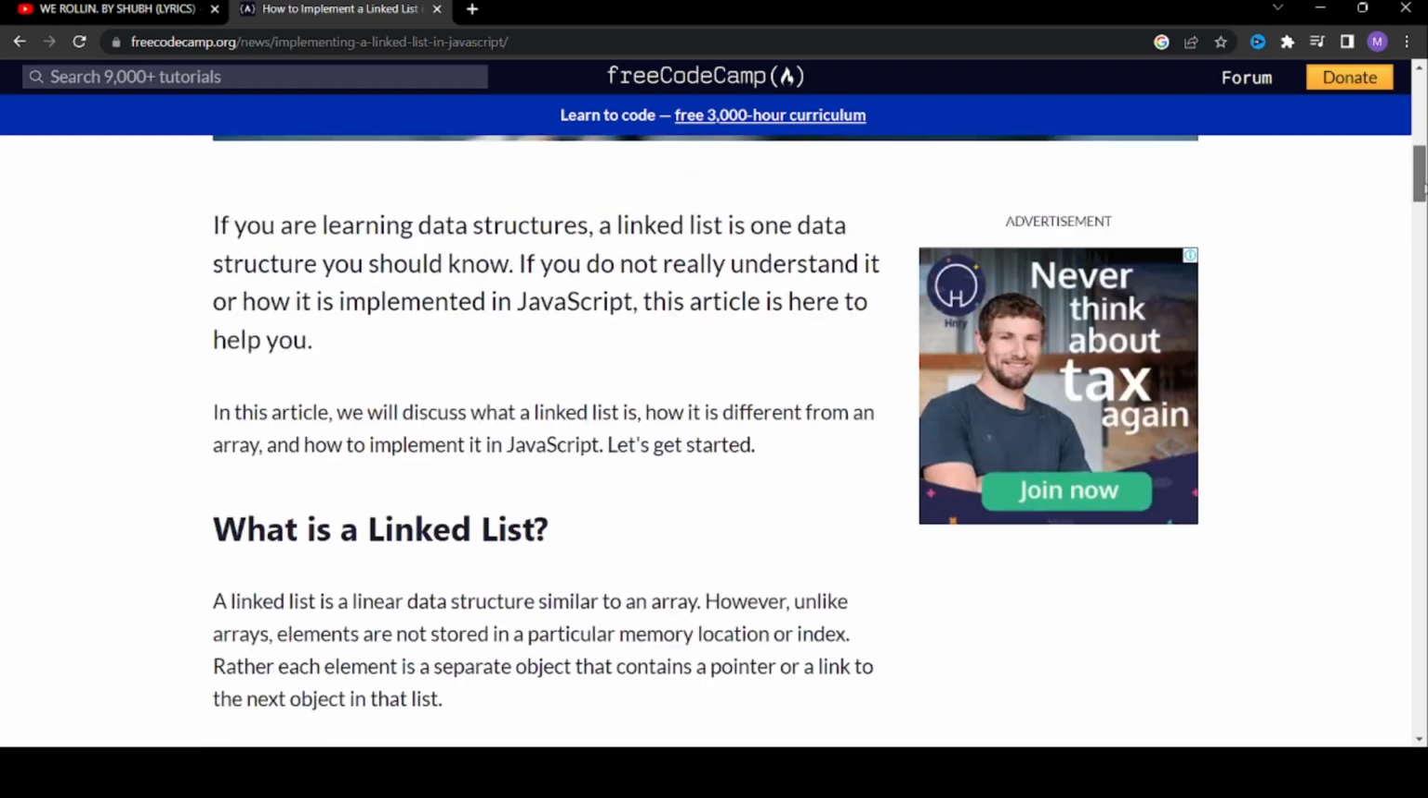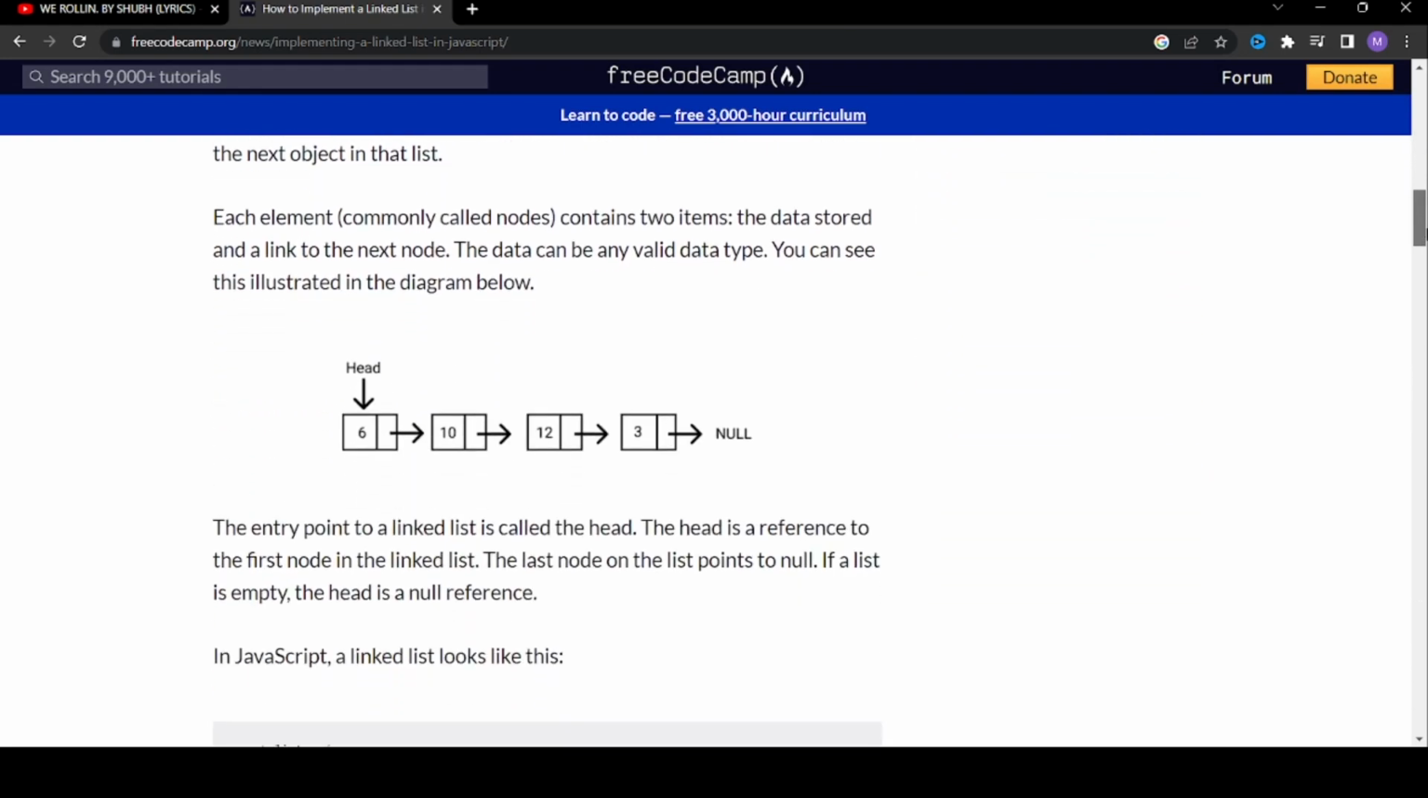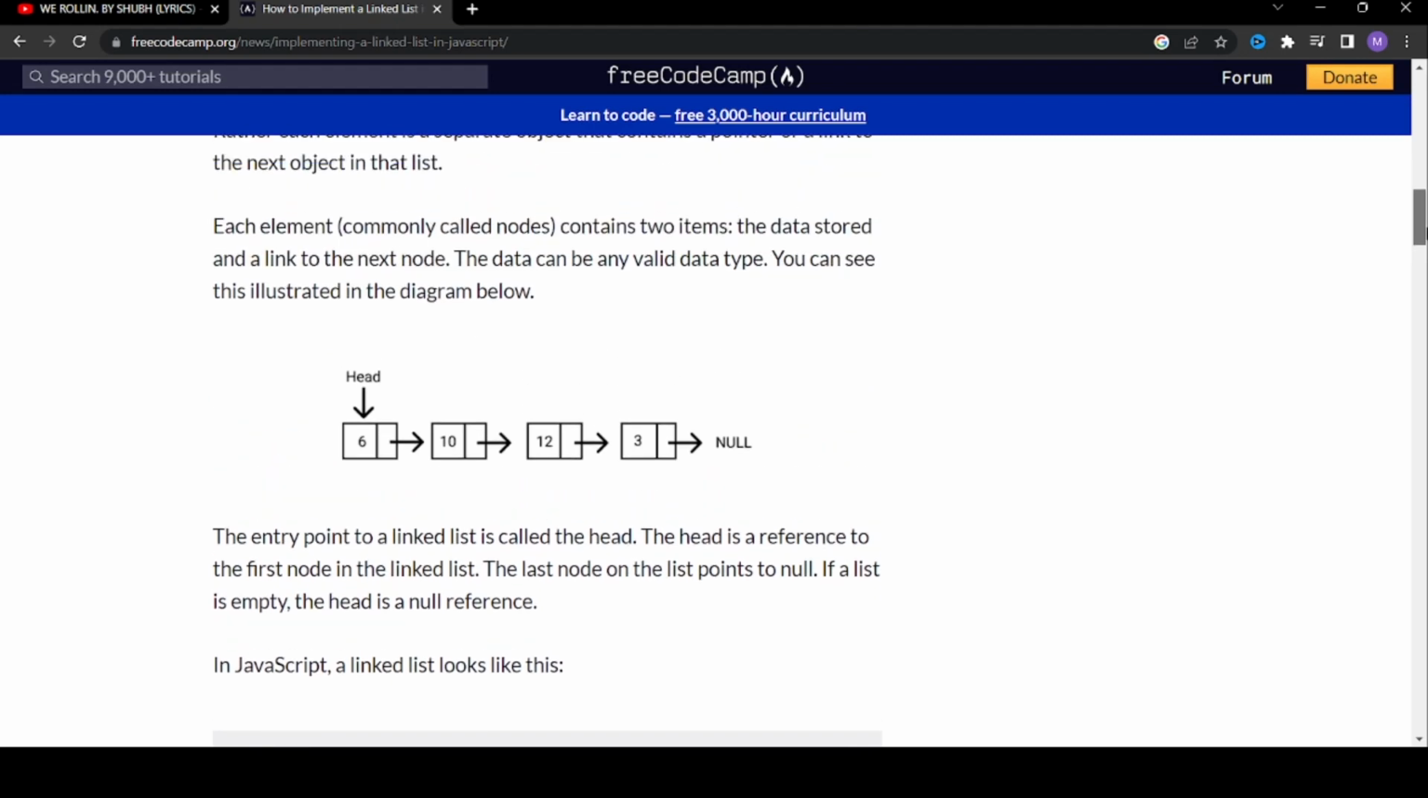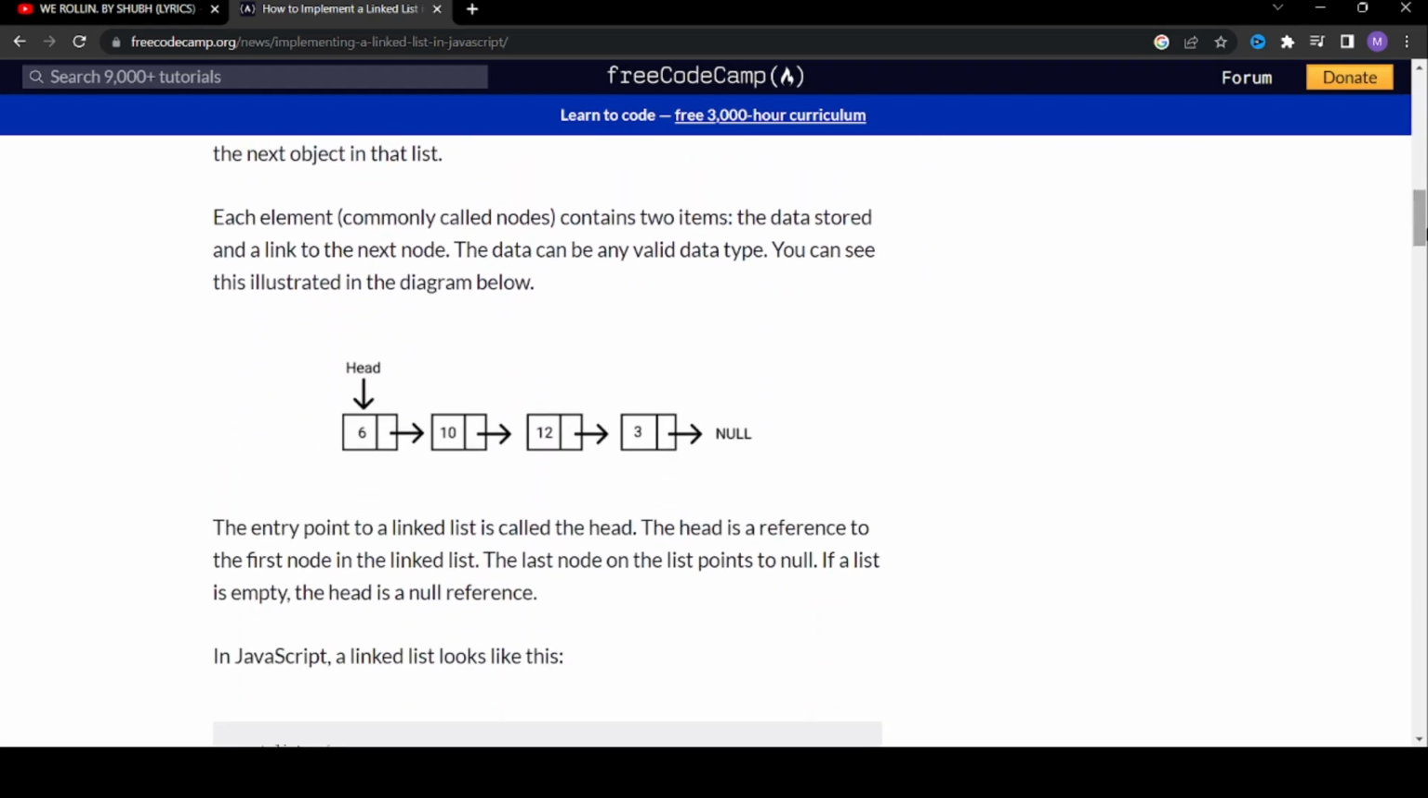So here on the screen you can see I have a documentation open from freeCodeCamp which shows what exactly linked lists are. Here you can see a diagram of a linked list. Linked lists have some jargon associated with them. For example, it starts with the head and it ends with the null, and in between there are nodes. This linked list has 4 numbers stored in it. 6 is stored at the head and 3 is stored at the tail.